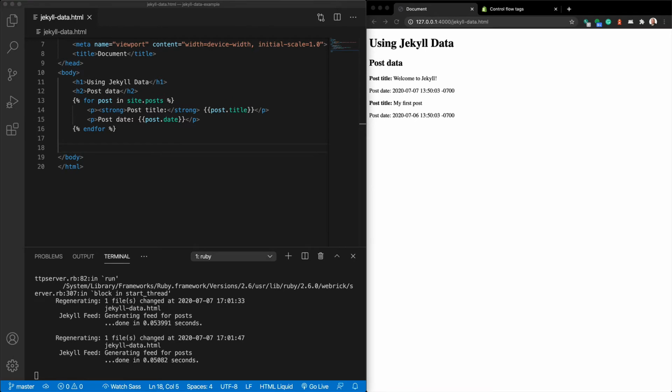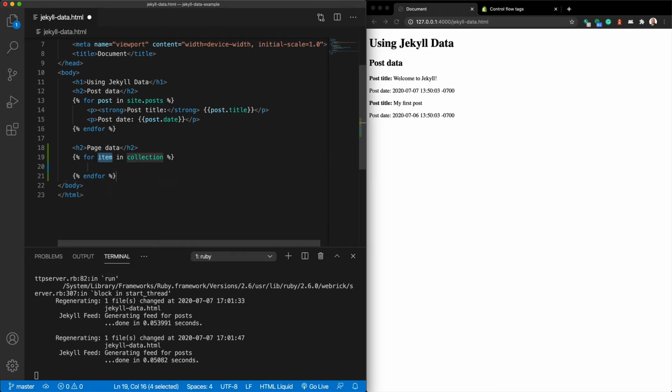Now we're going to take a look at pages. So it's not going to be too different than what we just did with the post data. Type H2 and I'll say page data. And then I'll come down here and do another for loop. And you've probably guessed it. We're going to say for each page in site.pages, then we're going to display the page title. So let me just quickly do this. P, and I'll type page title.